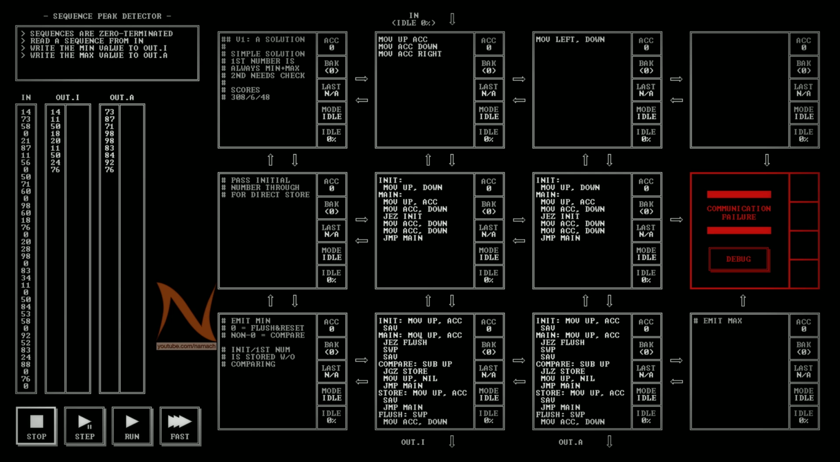Okay, so we take another value from up, we store it in the accumulator, and then if it's equal to 0, we flush it. Because as I said, the sequences are 0 terminated, so we keep repeating until we have a 0. So this is a termination condition.